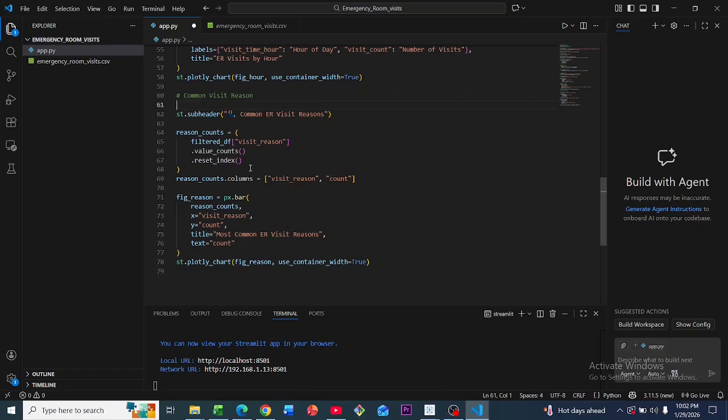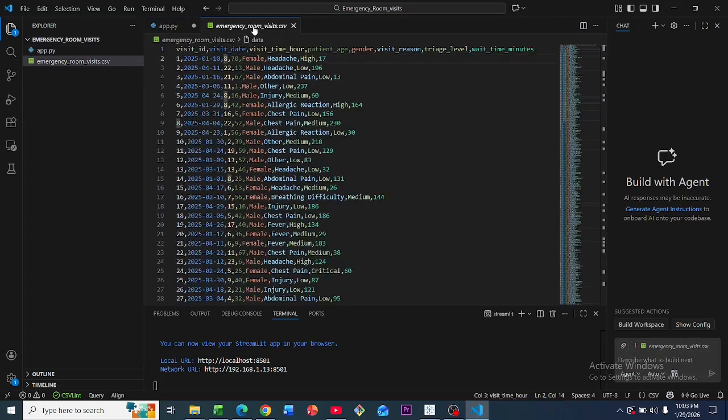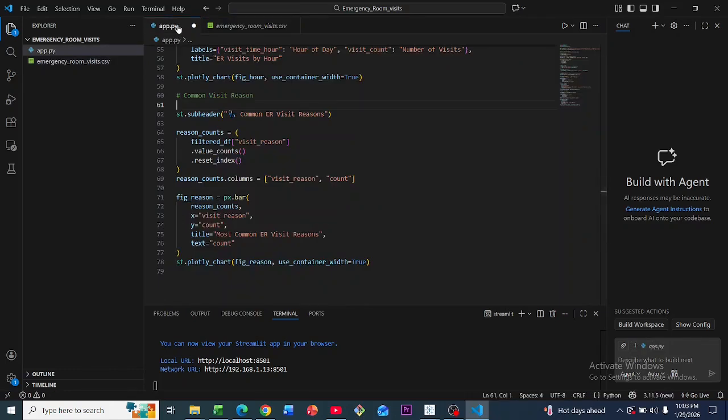And now we want to get the various visit reasons and count how many times each of these visit reasons occurred. Remember, we have our CSV file and we have our visit reasons as a column, where we have headache, abdominal pain, injury, allergic reaction. We want to count how many times each of these occurred. To do that, we'll be using the .value_counts method, calling it on our visit reason.